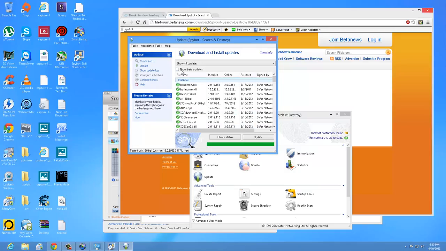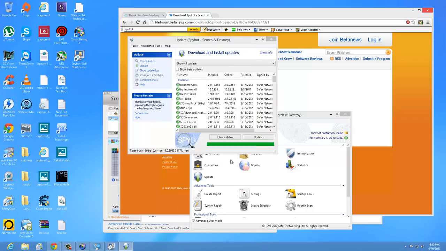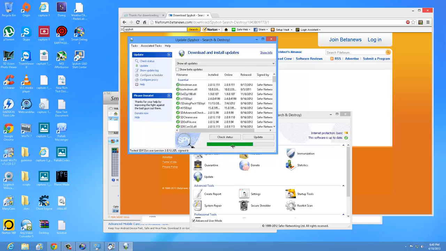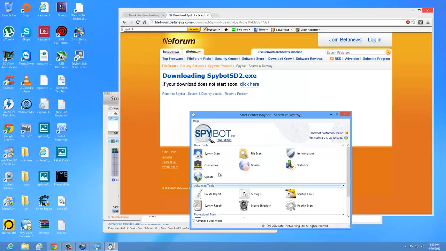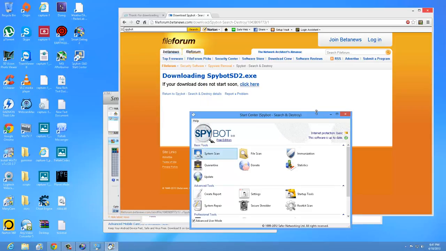Okay, the next thing you're going to do is update. Oops, I think it should have already installed. Yep, there it goes. There it goes, and done. You're going to click system scan, and it'll scan. I don't need to because I already know mine's as clean as heck.